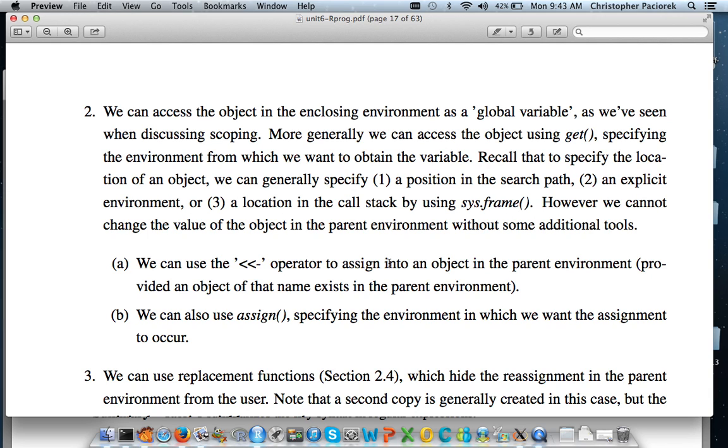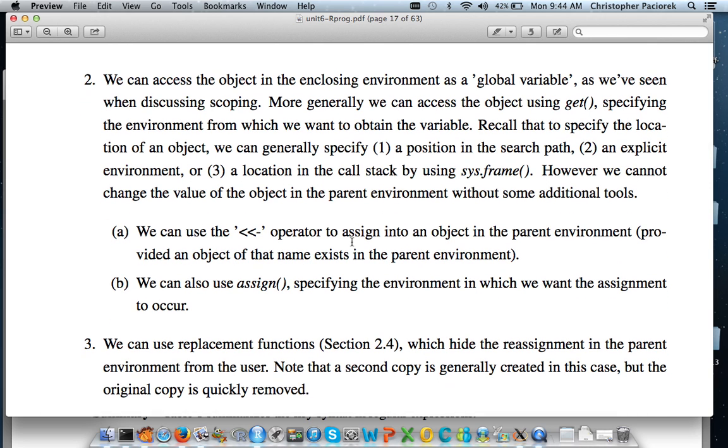So that's one way you can work in the enclosing environment and basically have the functionality of a global variable, depending on exactly what the enclosing environment is. You could also use the assign function to do this explicitly and tell it what environment to do the assignment in. So that's another possibility. So this would be one way to have the effect of running your function have some effect outside of the actual function.